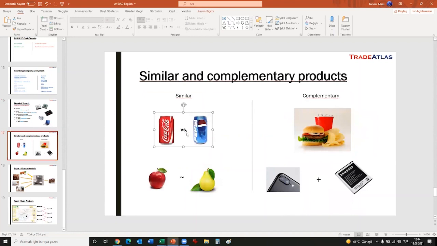For example, Coke and Pepsi is the perfect similar product, or they are definitely similar ones. So these two fruits are similar. So the one who is buying that one would probably be interested in Apple also. So if I'm an exporter of Apple, I may also search some similar fruit importers in some different countries to find potential customers for me.